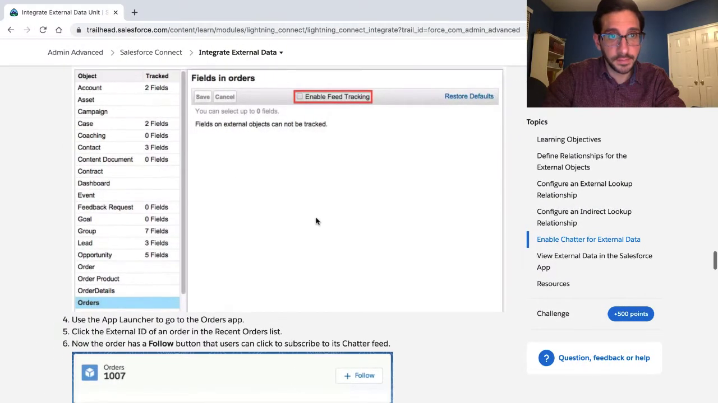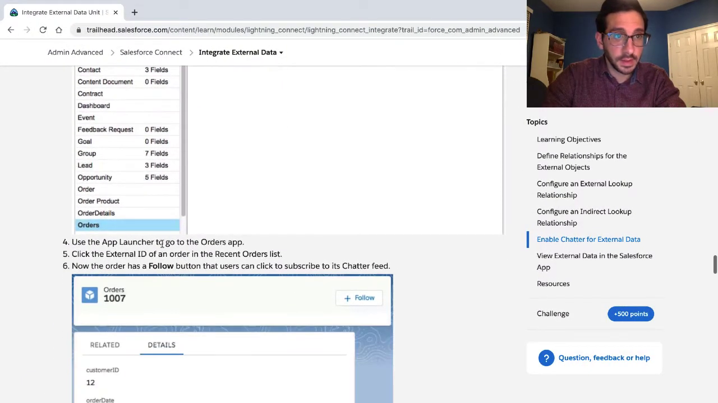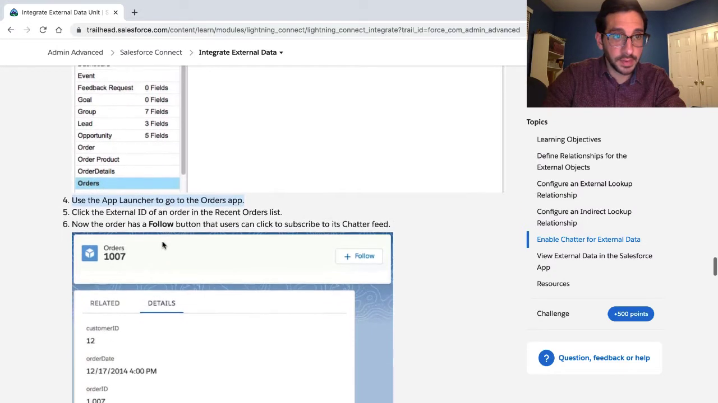Okay, fine. So it says, use the app launcher to go to the orders app. Click the external ID of the order, recent order. Now the order has a follow button.